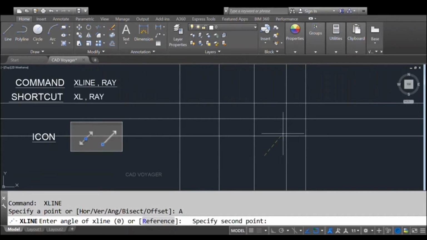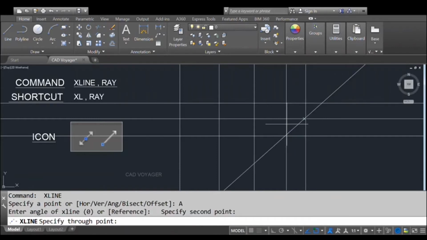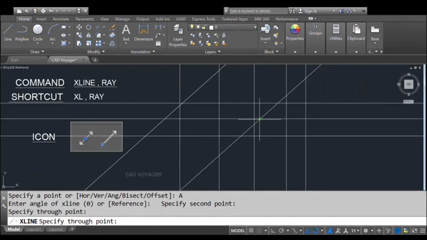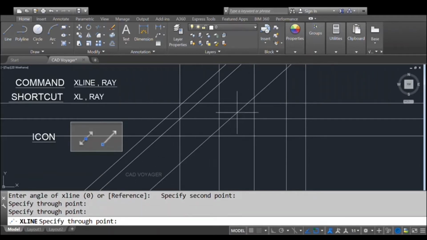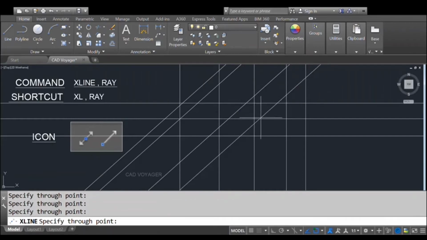I have defined the angle by choosing 2 points in the model space. Now by just clicking in the window, you can create an Xline at infinite distance in the same angle that you specified. You can draw as many lines as you need before terminating the command. For terminating the command, just press enter.